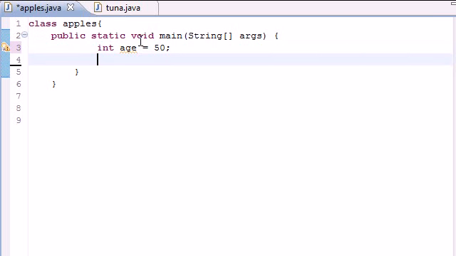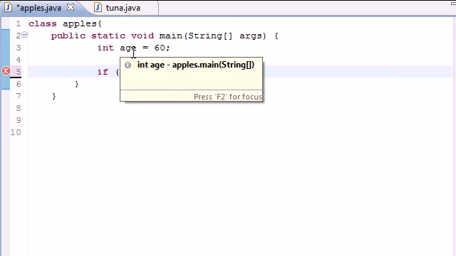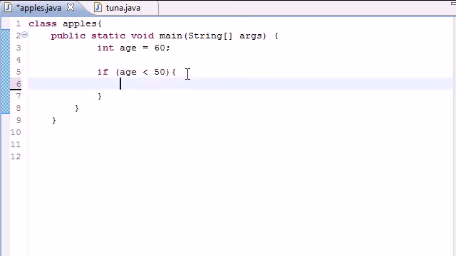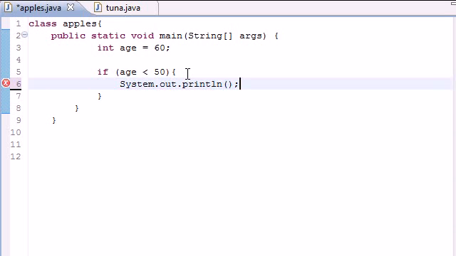So go ahead and make an integer. You can name it whatever you want. I'm going to name mine age and set it equal to 60. Next, let me remind you what an if statement does. It tests a condition, and if that condition is true, so age is less than 50, it does a certain thing. So let's say if age is less than 50, then you're pretty young, so print out on the screen: you are young.